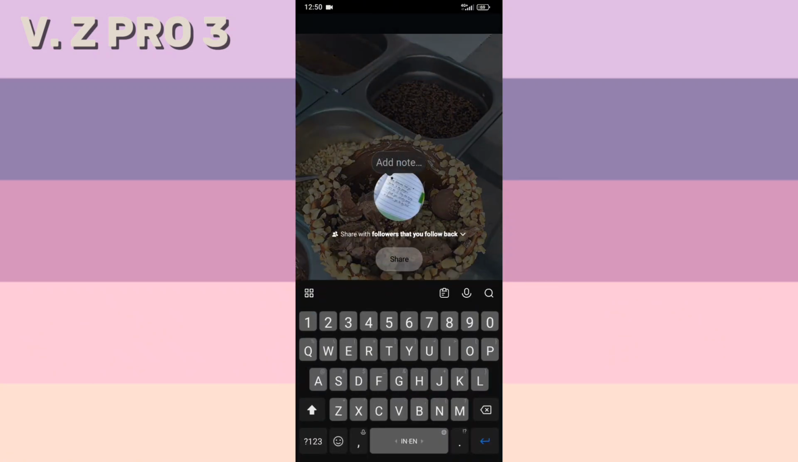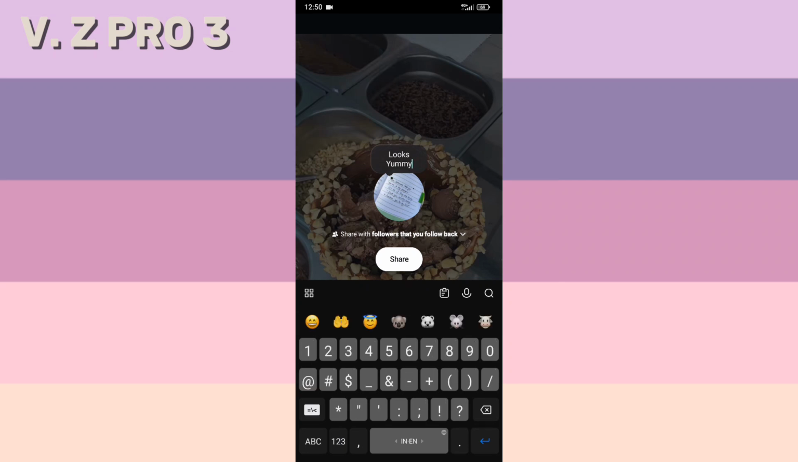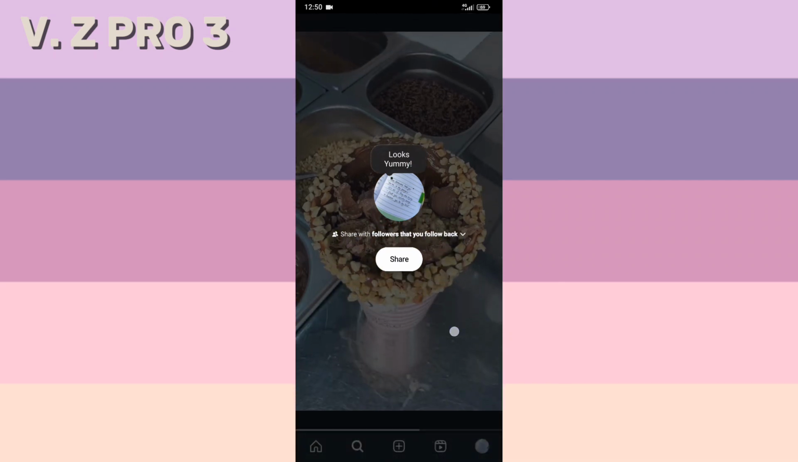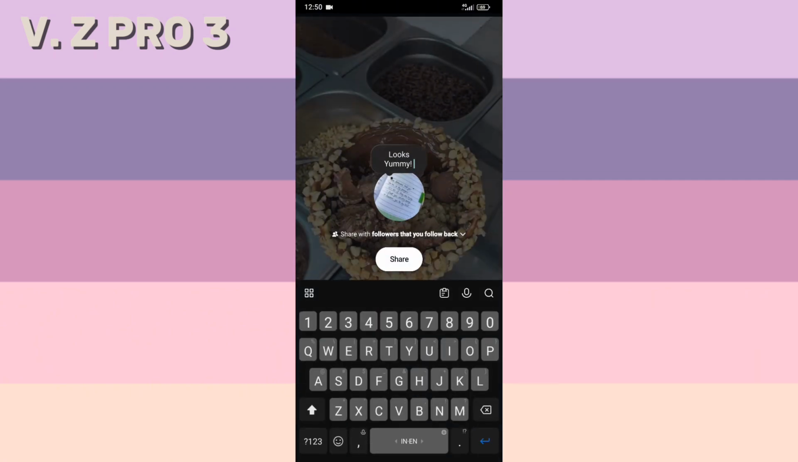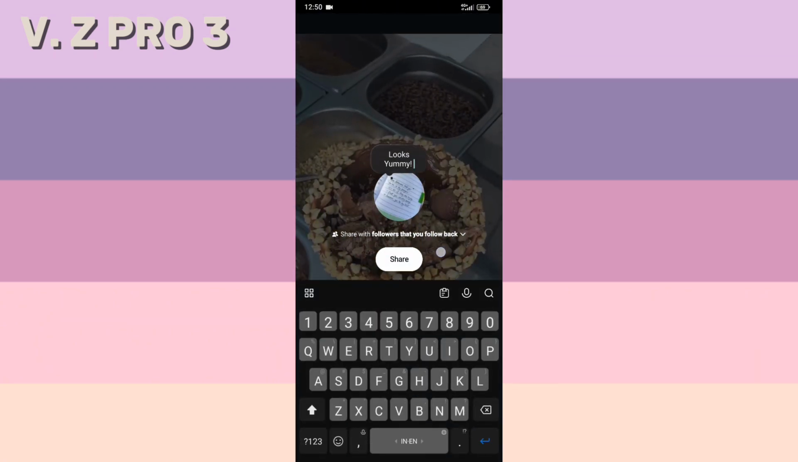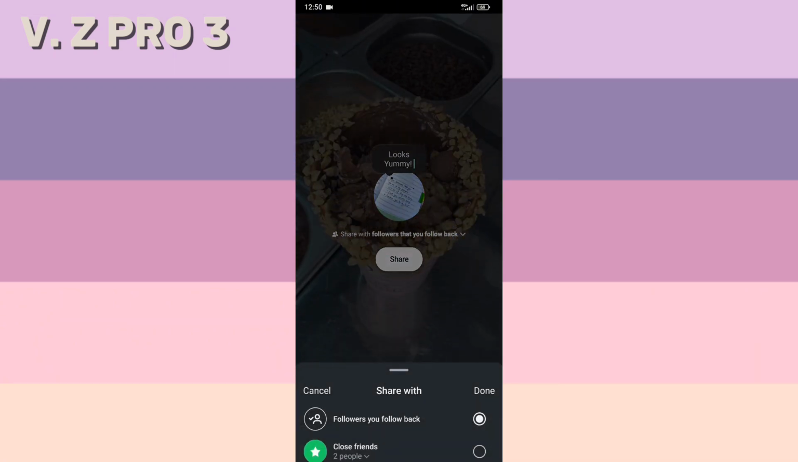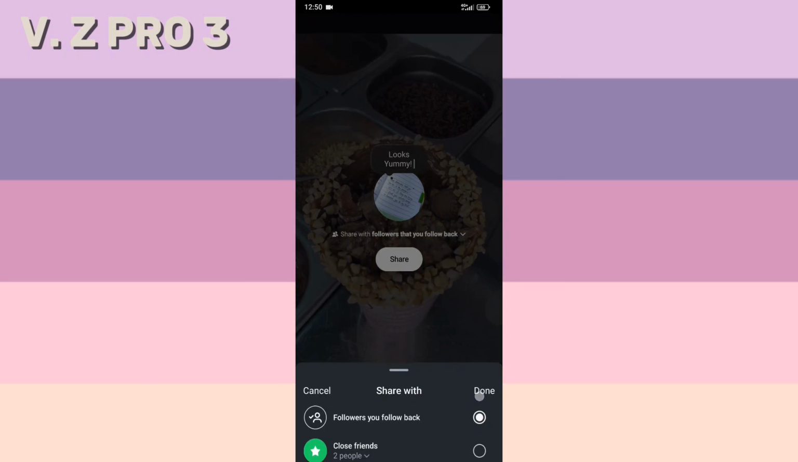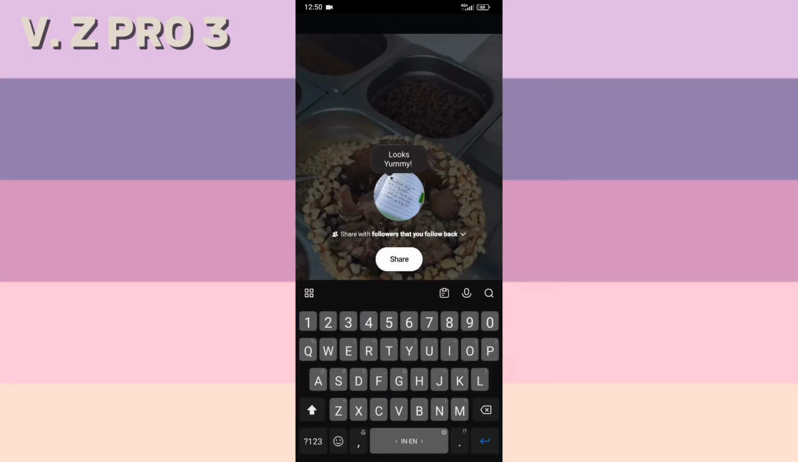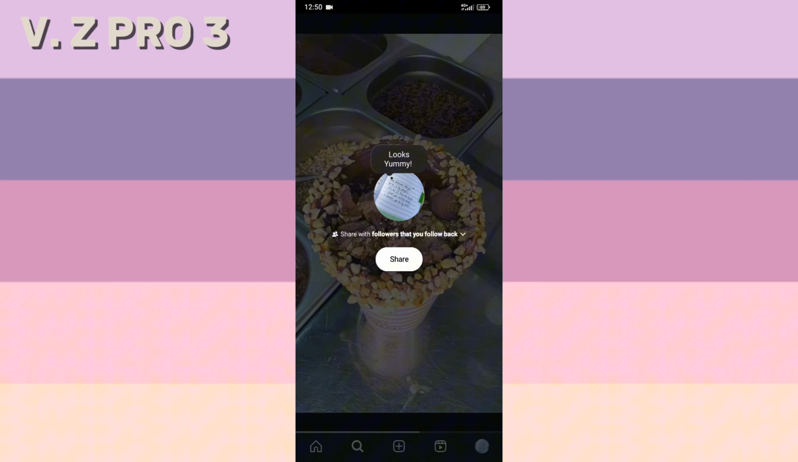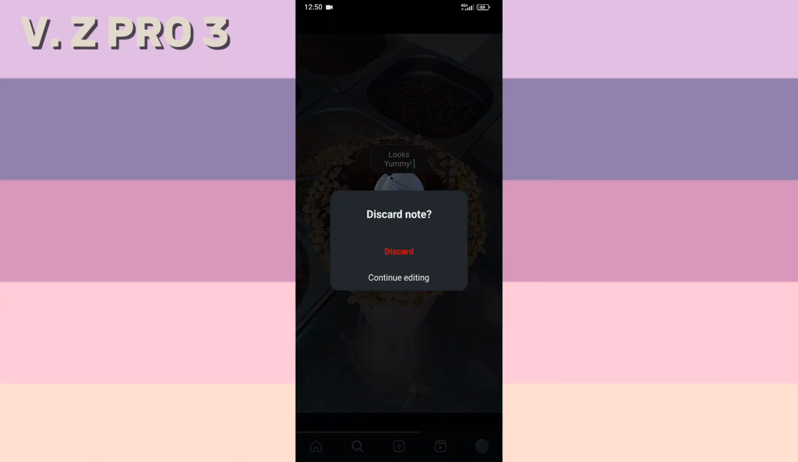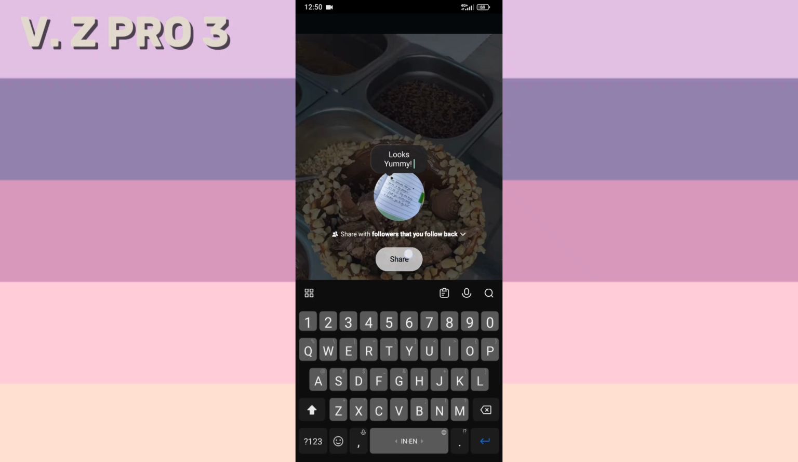You can add your note. You can choose to share with followers that you follow back, or you can share it to your close friends. I will share it to my followers that I follow back. Now you can tap on share.